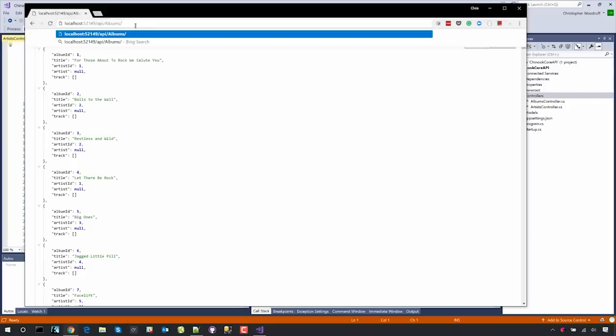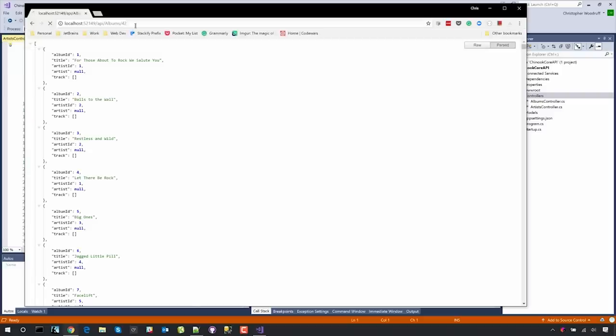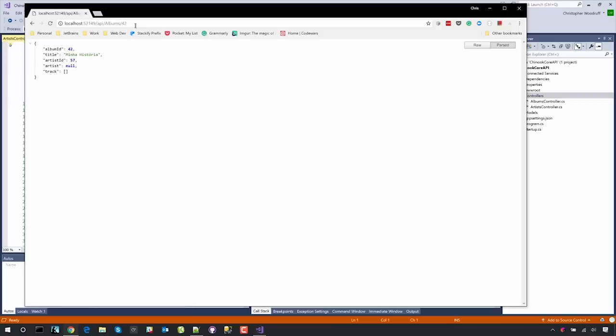42 is my favorite number. So if I want to say, give me the album where the album ID is 42, I just say albums/42, and that route will go to the get with an ID. And I get back album 42. So it's that simple.